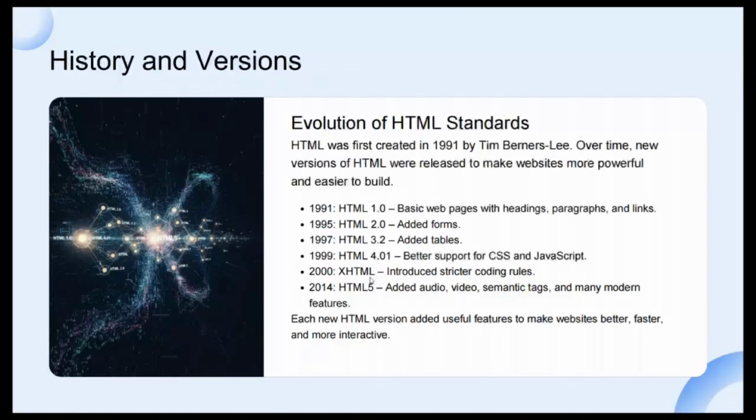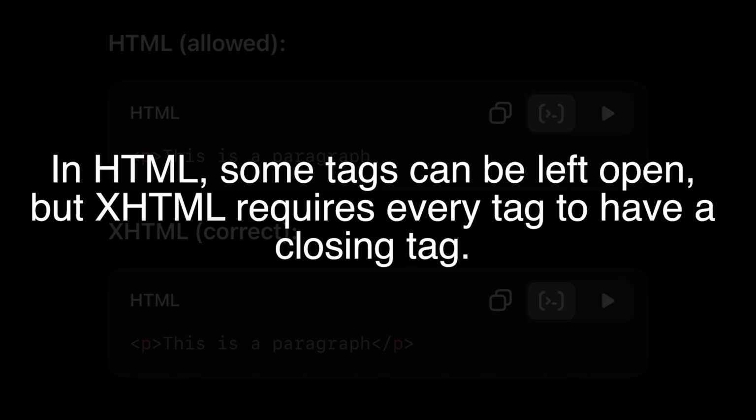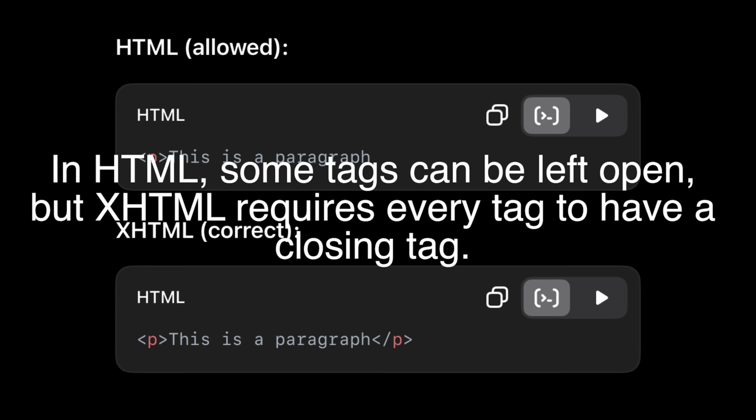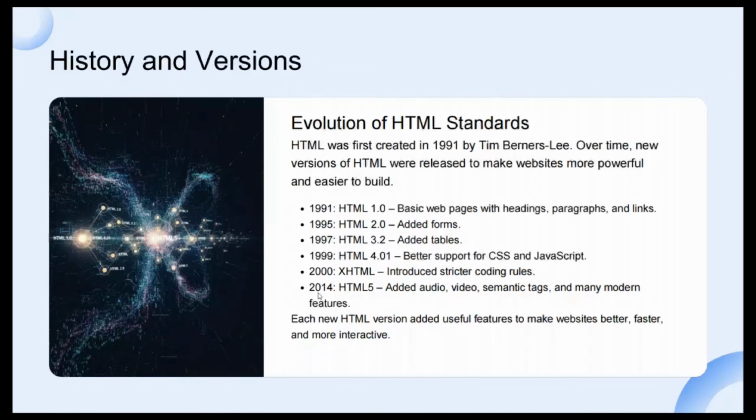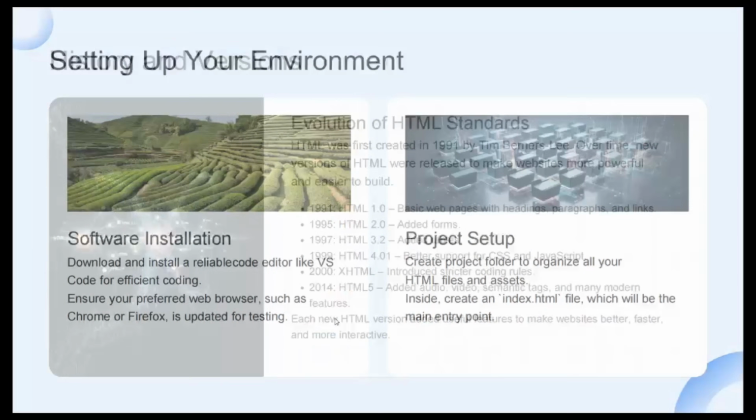In 2000, XHTML introduced strict code rules. What are these stricter code rules? This means in HTML some tags can be left open, but XHTML requires every tag to have a closing tag, just like you can see in this picture also. And in 2014, HTML5 added audio, video, semantic tags, and many modern features. And nowadays, we are using HTML5.